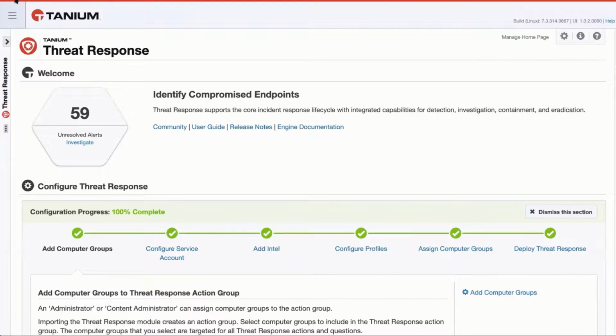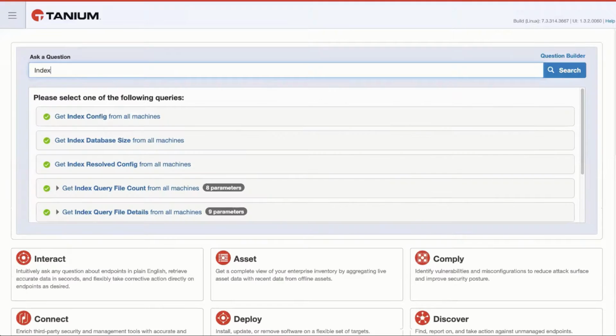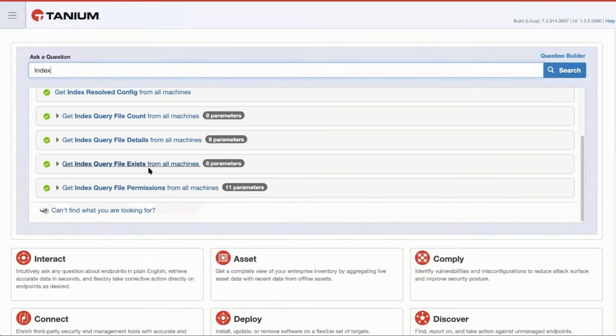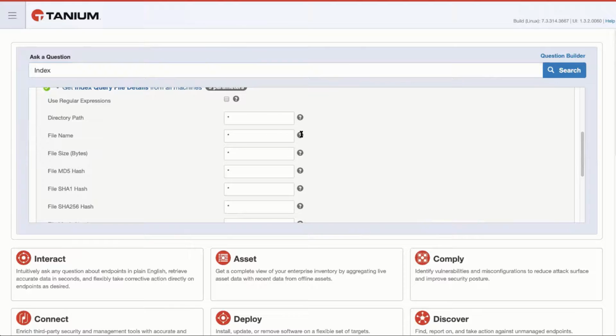The first thing I want to make sure that everybody's aware of is the power behind index. Index itself has multiple types of questions. You can look at query file counts, details, exists, permissions, lots of other things. Today what we're going to use is the query file details question. In here, there are multiple different types of parameters that can be used. And remember, any of this can also use regular expressions as well, if you have more details you're looking for.